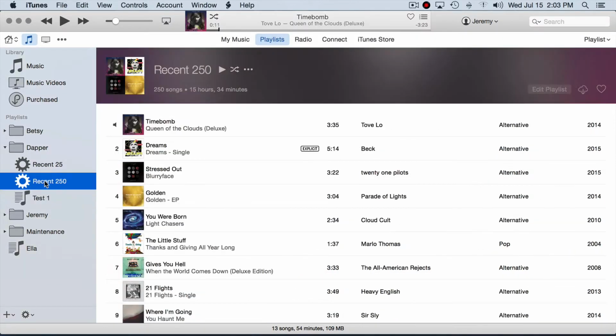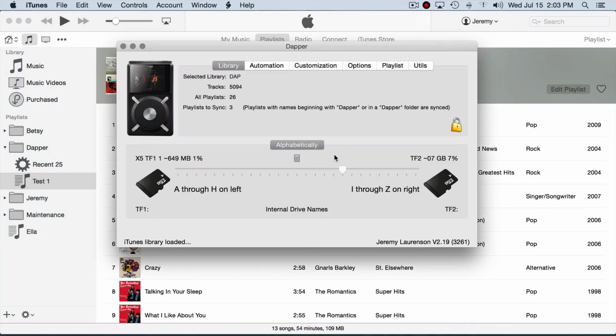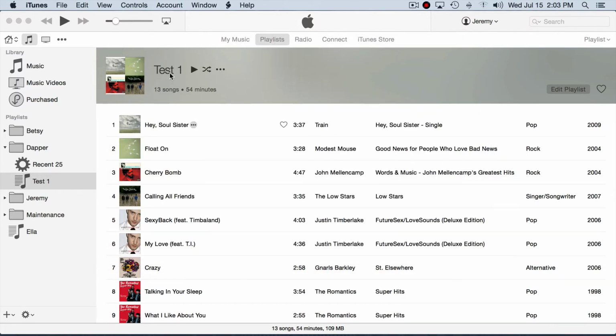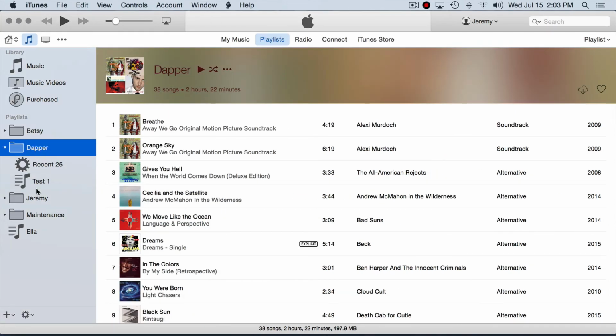If I went in here and removed the bulk of those, let's go ahead and delete this one. And I then go back into Dapper. You'll see these 7 gigs and 649 megs change once it reads that there are only 2 playlists now to synchronize over. So those are 2 ways of selecting particular playlists that you want to copy over using Dapper. You can either put them in a Dapper folder, or you can name the playlist and begin the name with the word Dapper.